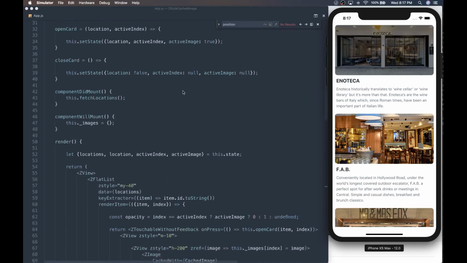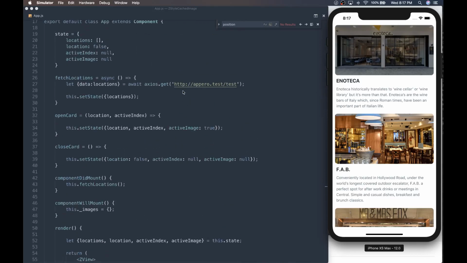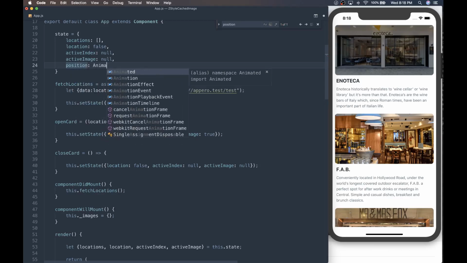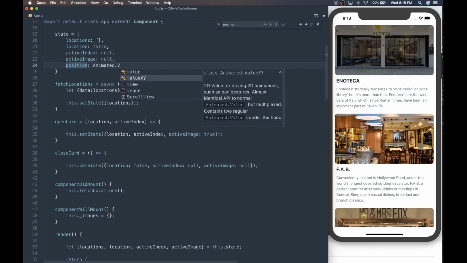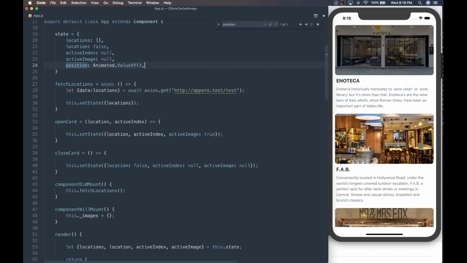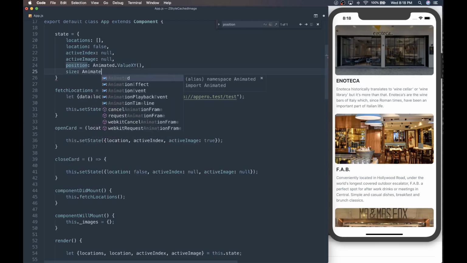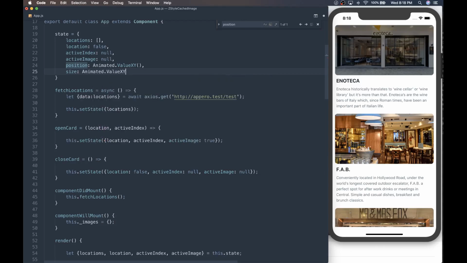To do so we are going to start. So we are on the open card here. So basically, we will need two animations, one for the position of the card. It will be an animated value XY. One for the size of the card. It will be an animated value XY as well.